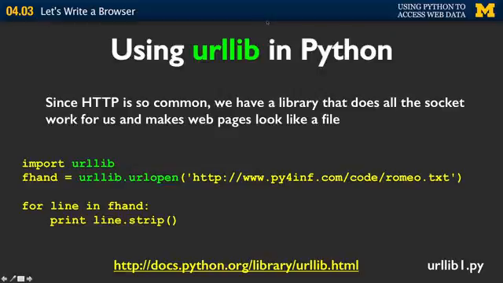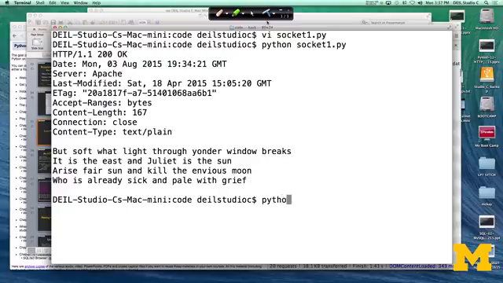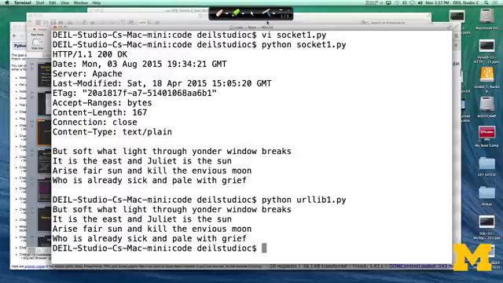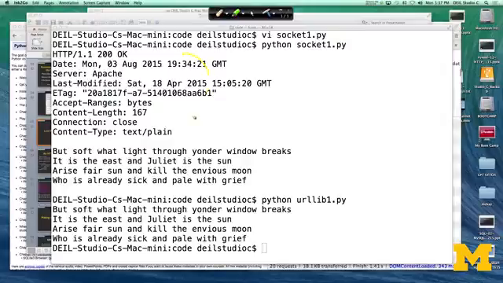So let me run that one. Another thing: don't call your file urllib. If you name your file the same as a Python library, it will not go well. So urllib1.py. Boom. Now one thing you'll notice is that with urllib, we don't get the headers. We only get the text.